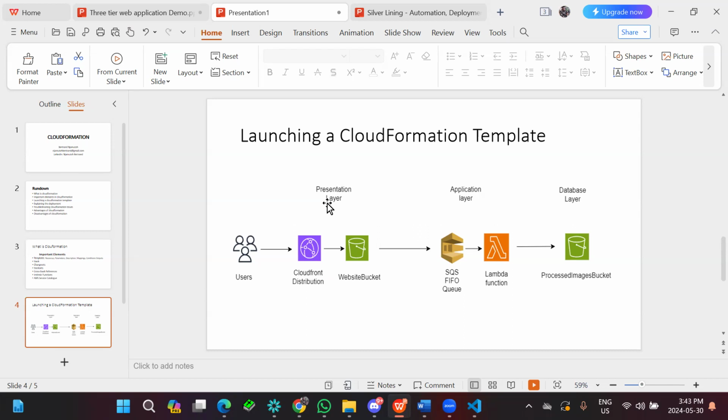And we have a CloudFront distribution that is placed right in front of this S3 bucket, and this CloudFront distribution enables us to cache and deliver static content globally with low latency, and equally provides us a secure HTTPS endpoint for the website.